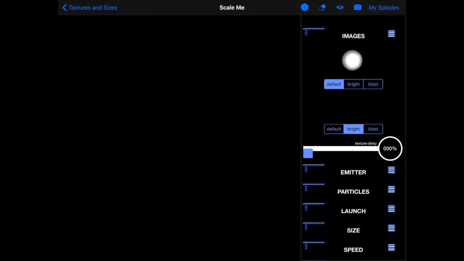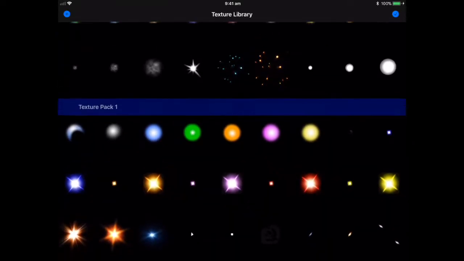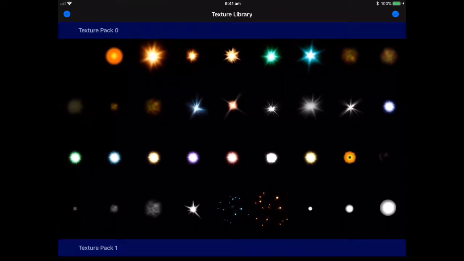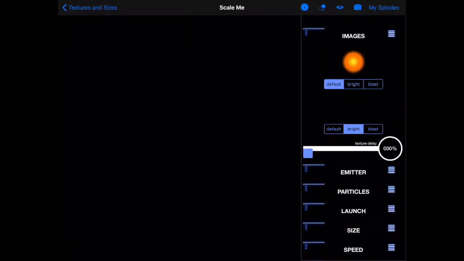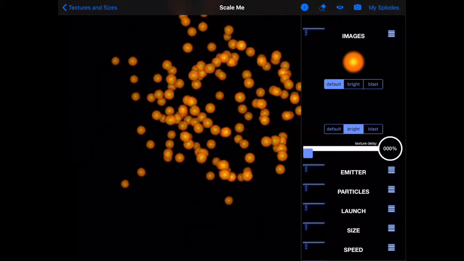The first panel that's open up here on the top is the images panel. So I'm going to click on this white texture here, and that's going to take me to the texture library. Inside this library you'll see there's a variety of textures that we can pick that'll give us a lot of different possibilities when we're creating a Splode. So I'm just going to pick this very first one here. Now you can see we've got a nice texture on here.